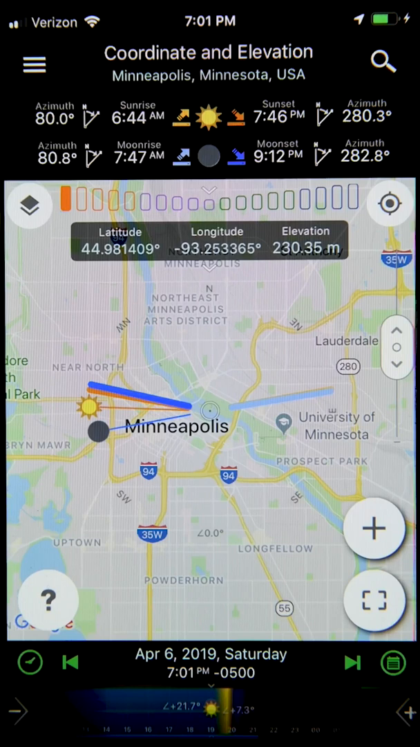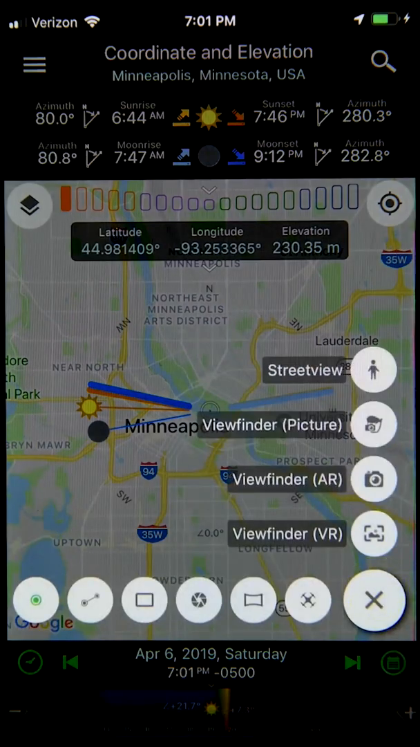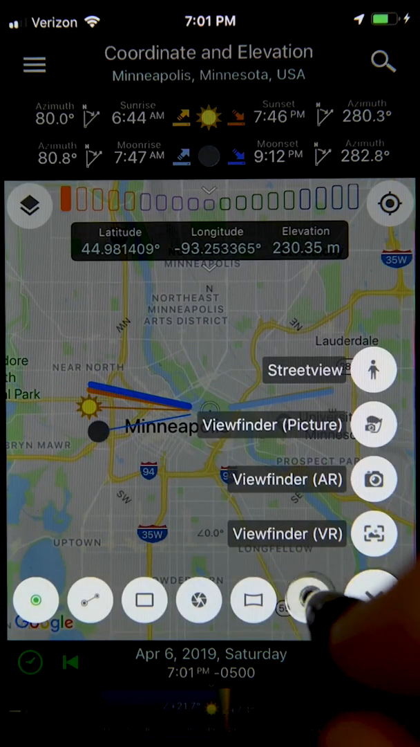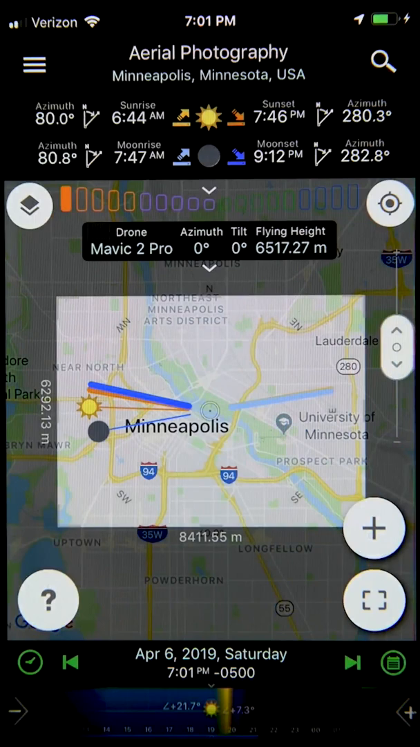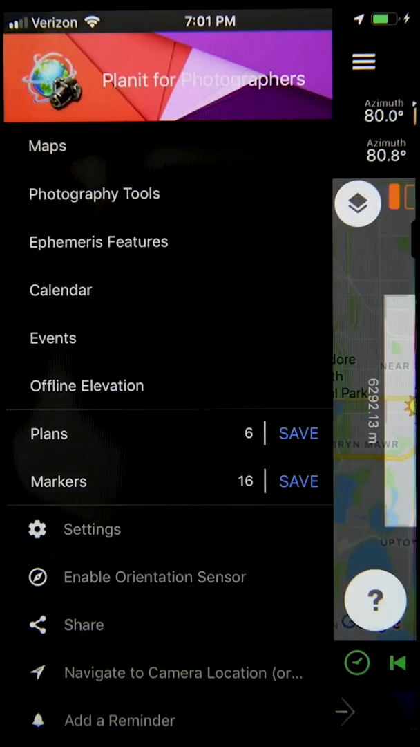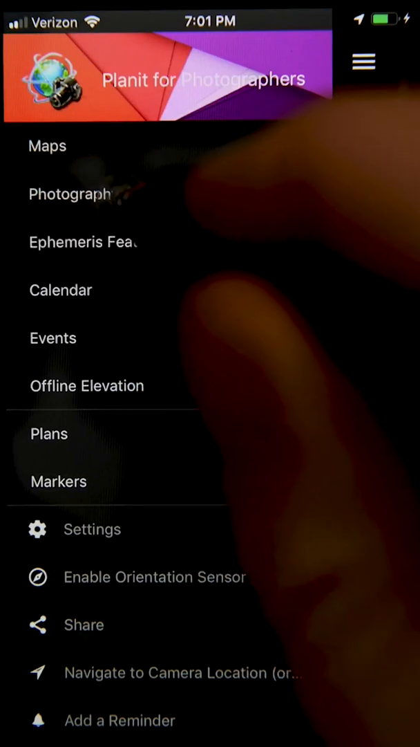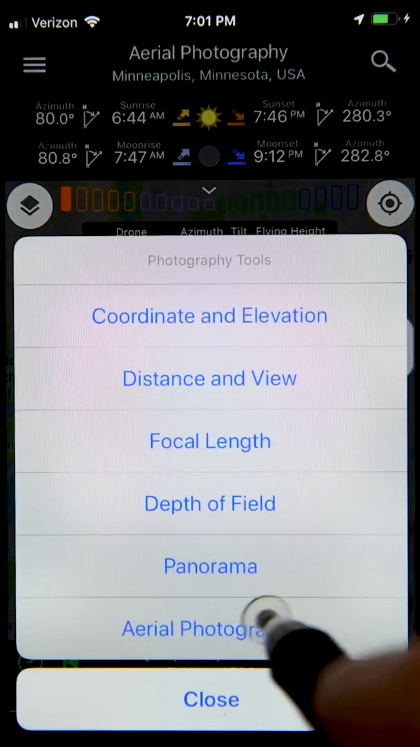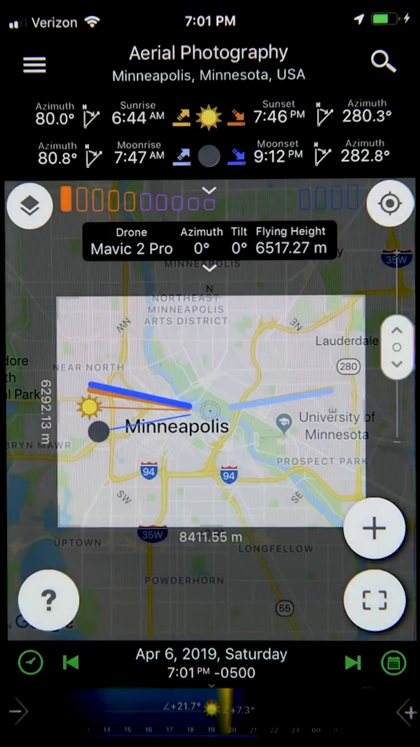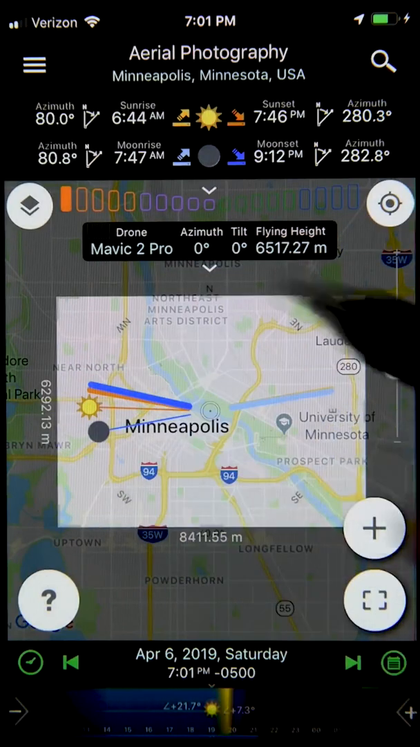This is the aerial photography tool that you have here. Super easy to access. Just tap the mode button right here, and the last option brings up the aerial photography tool just right here. Alternatively, you can tap the main menu up here like this, then choose photography tools, and finally select aerial photography.